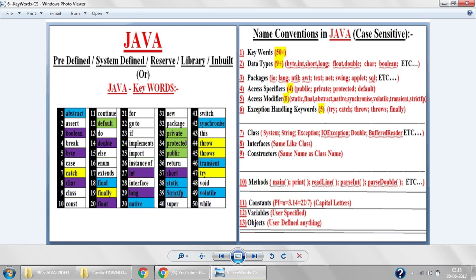InputOutputException, IOException, I O capital, E capital, because IO is considered as a word. We have a big word, ArrayIndexOutOfBoundsException. This is one exception class: Array A capital, Index I capital, Out O capital, Bounds B capital, Exception E capital, like third word, fourth word, fifth word. That is one example. Then we have methods, same as interfaces and classes. Constructor is also the same name as the class name. The definition I will tell you later.